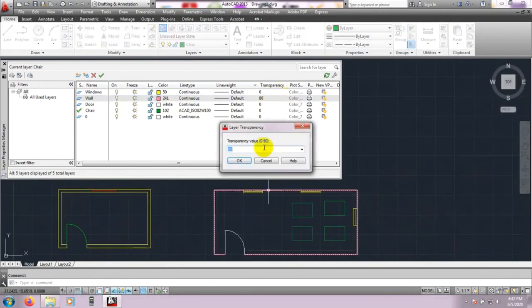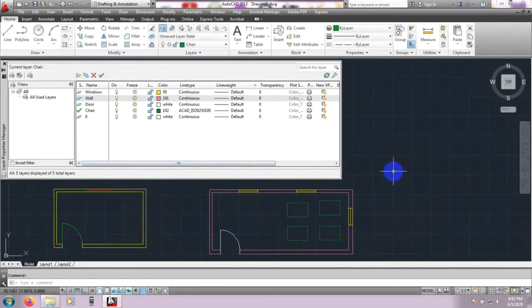So you can go here and on 0, click 0 for the initial. Okay, just see that. So in that way you can do it.